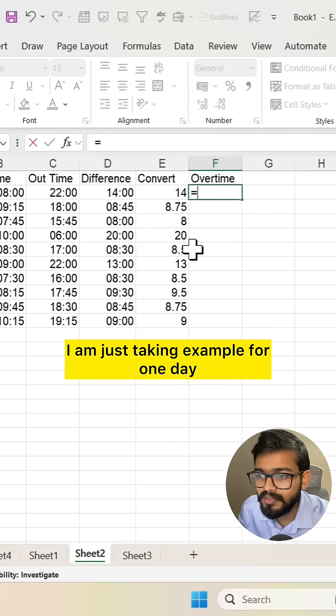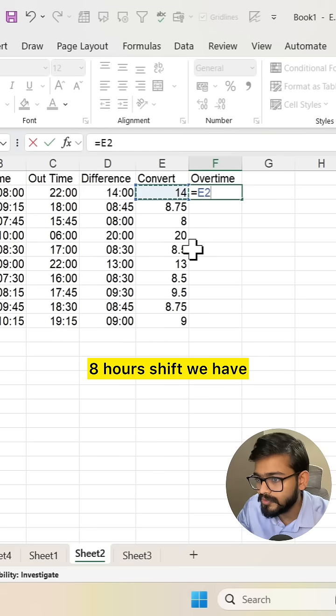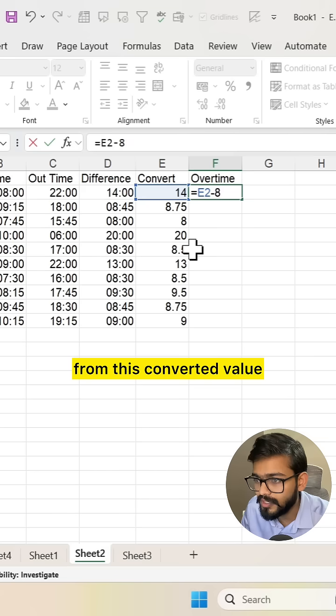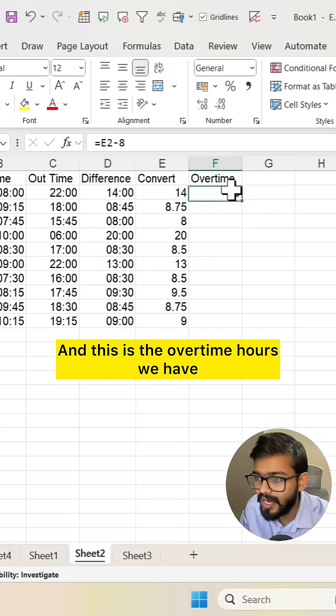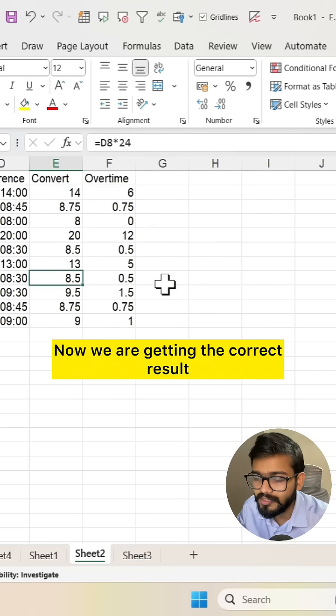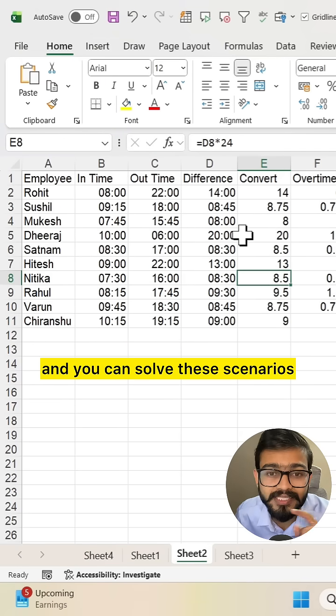I am just taking an example for 1 day, where we have an 8 hour shift. So we can minus 8 from this converted value, and this is the overtime hours we have. We can simply drag this function down. Now we are getting the correct result. So this is how you can do the calculation for the overtime, and you can solve these scenarios.